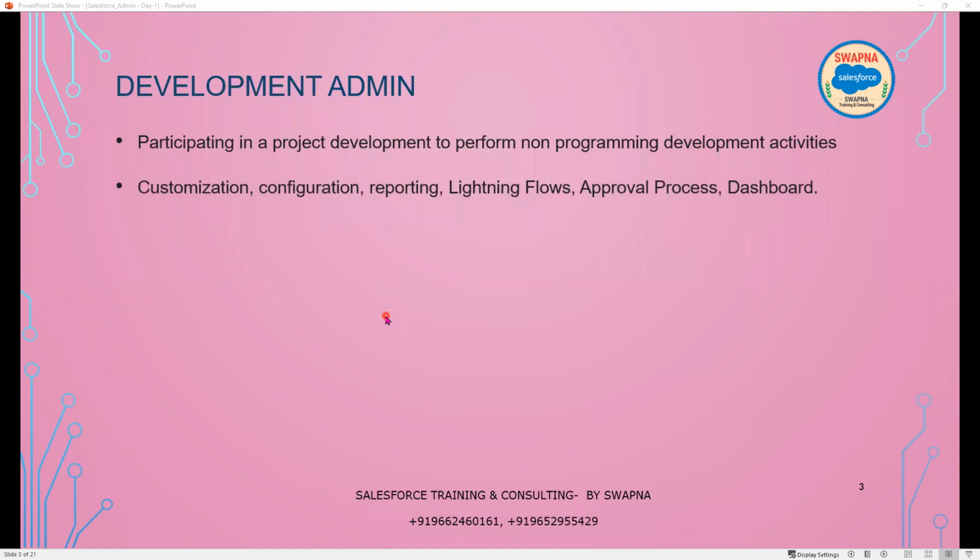The development admin is working on customization, configuration, reporting, lightning flows, approval process, dashboard. Development is of two types. One is programming development, the second one is non-programming development. Programming development is where they work on completely new features or new enhancements, on the development side. Non-programming is mostly part of the development admin.